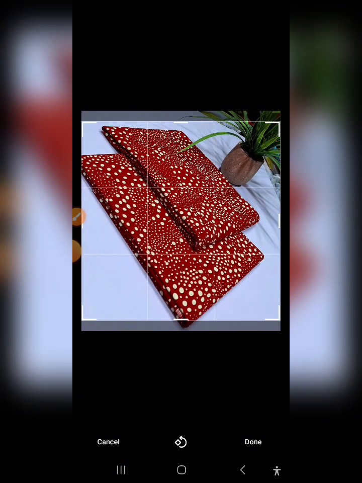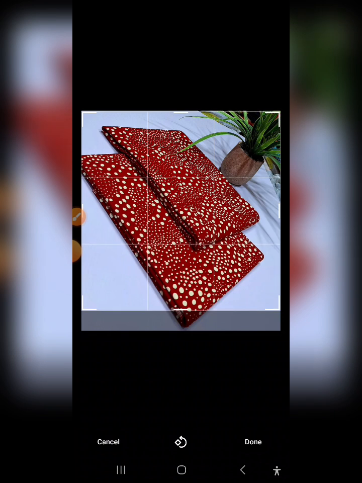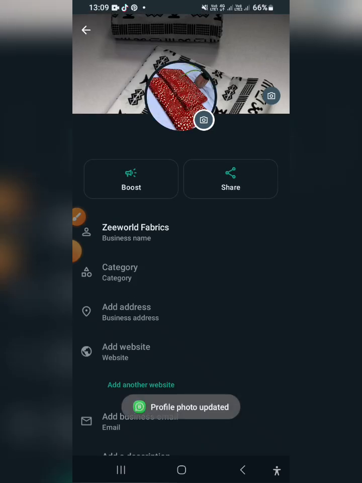The same way, you can also do adjustments depending on how you want it to display on that profile place. Once you have done the adjustments, then you click on done. So you can see it has changed now to the fabric. So that's how to put your cover photo and your profile picture on your WhatsApp business account.